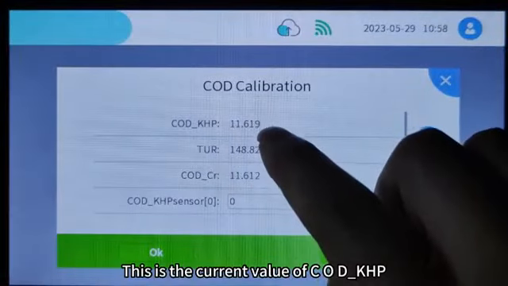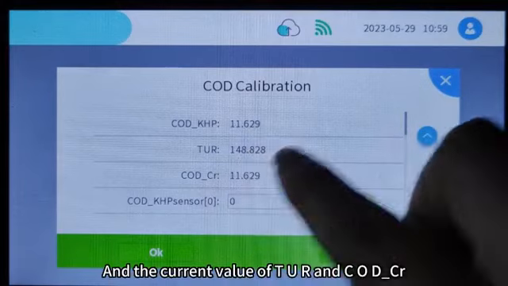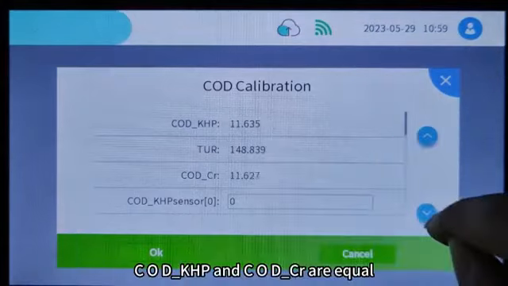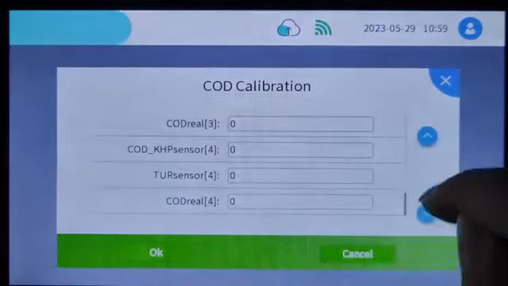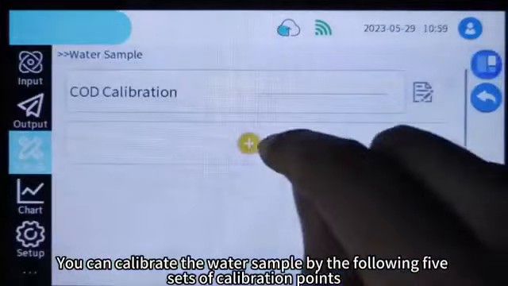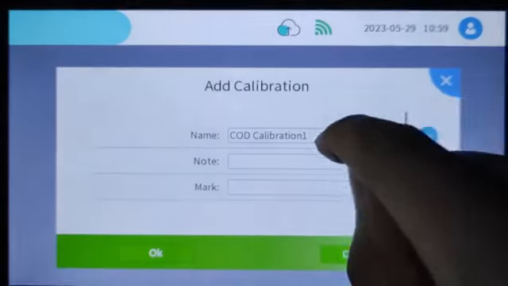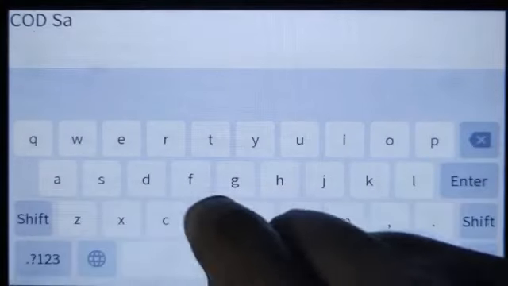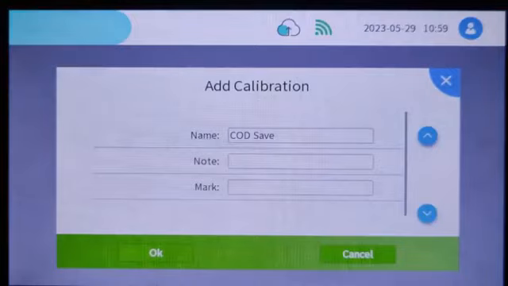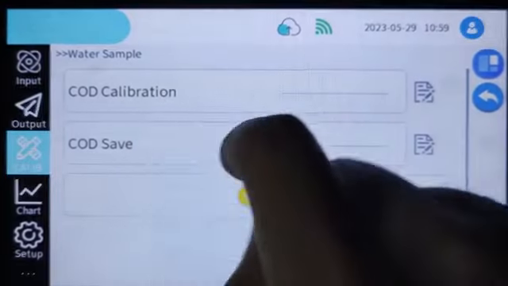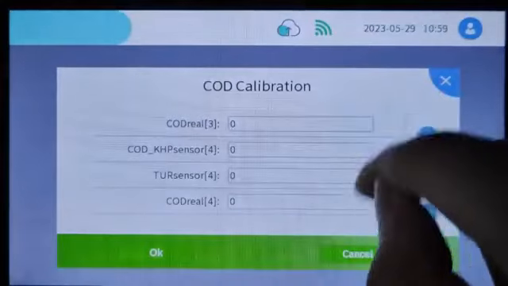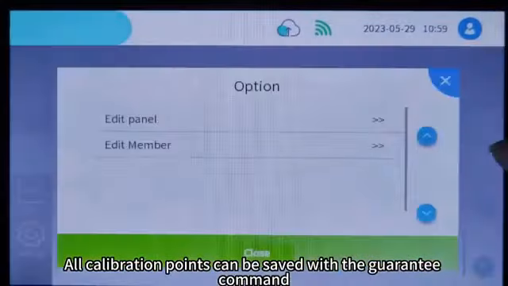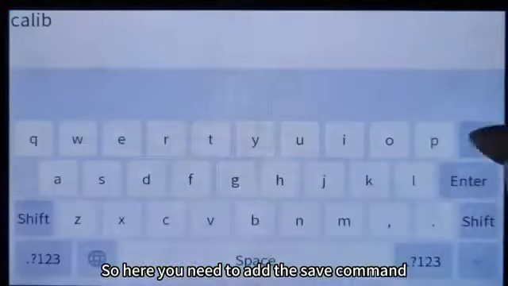This is the current value of COD KHP and the current value of TUR and COD CR. If the water sample has not been calibrated, COD KHP and COD CR are equal. You can calibrate the water sample by the following 5 sets of calibration points, then add a save command. If you have entered data at the calibration points, all calibration points can be saved with the save command. So here you need to add the save command.